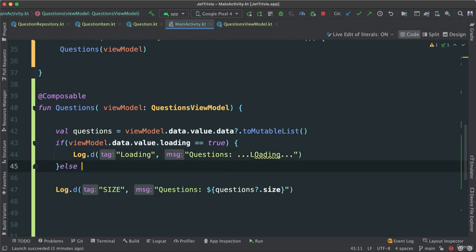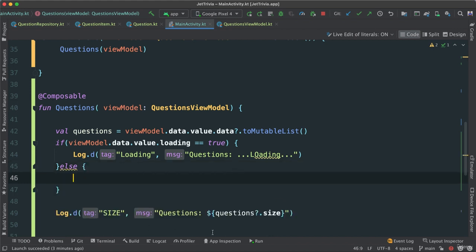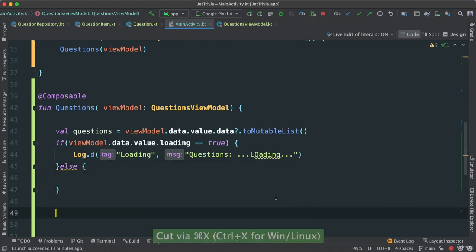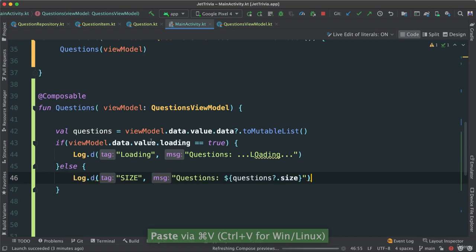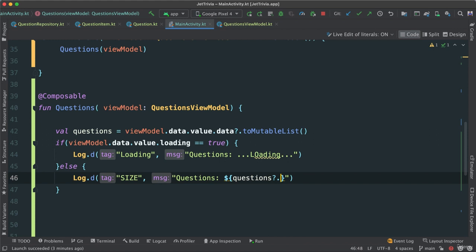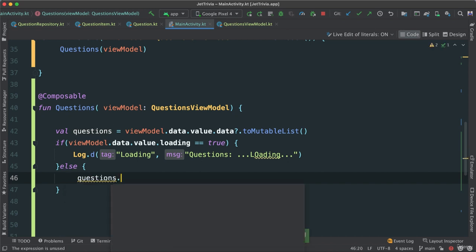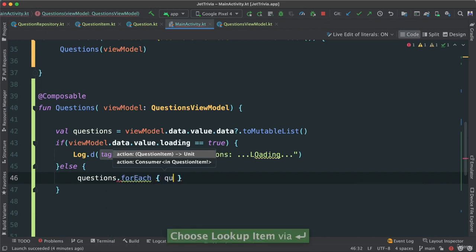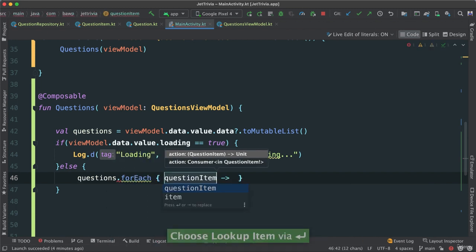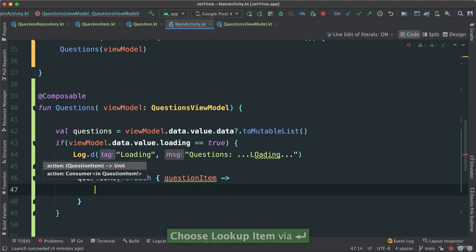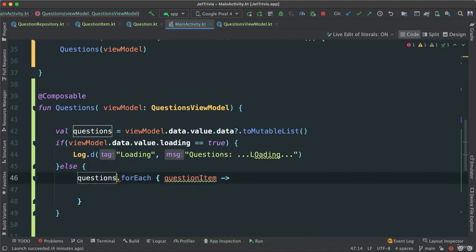and then else, meaning if loading is not true, it's false, we've gotten the information, I can just go ahead and perhaps loop through. In this case, let's say questions dot forEach. Let's say question item like this. For each question item, I want to do something. Looks like obviously we may get null, so we need to unwrap like this.